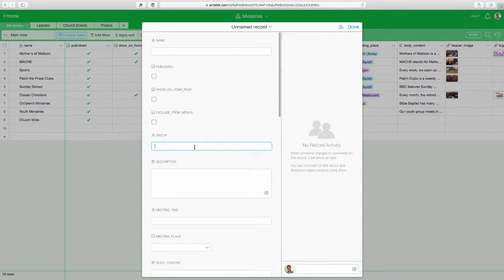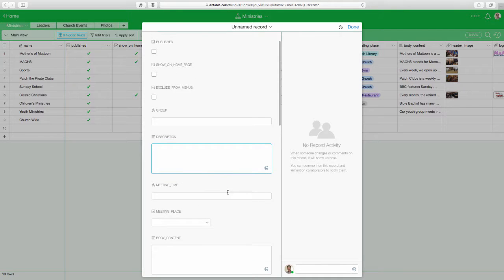Group, okay? This is just the particular group in your church this is for. So if this is a youth group, this would be for teenagers or students. If this is college and career, you could put college age or people in their 20s, or whatever you want to put in there. Description is a short blurb, just describe it in a tweet, okay? 140 characters or so, what your ministry is, what they stand for.